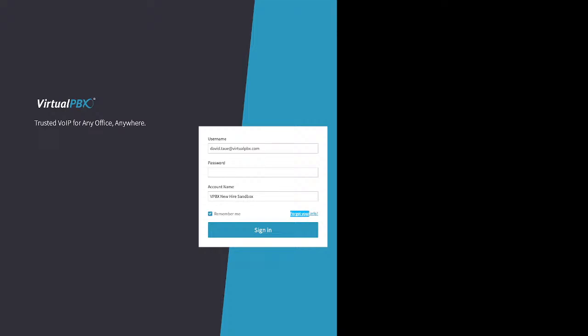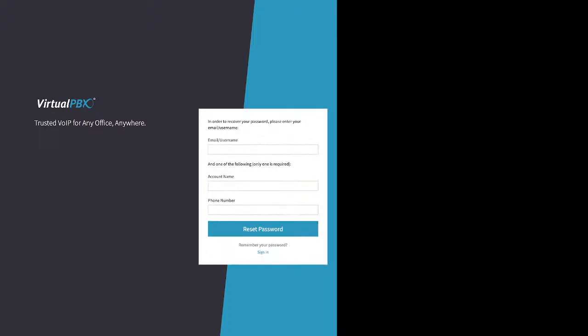Now, if for some reason you can't get logged in, down here on the bottom right, just above the sign-in bar, there's a forgot your info link. You can click on that. It's going to flip it around. But we still need your email address. And then we need one of these 2 pieces of information, right? So typically the account name is the easiest, but you can also use your phone number that's on the account, right? And that's like your company-facing phone numbers.